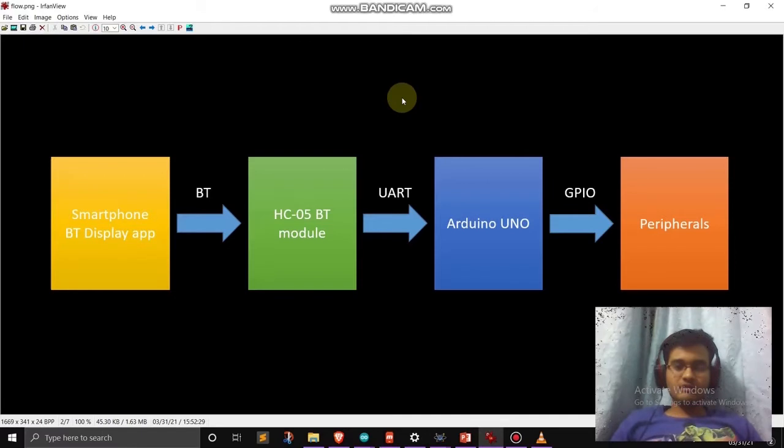How we are going to do that is with the help of this HC-05 Bluetooth module that takes Bluetooth commands from the smartphone through the BT display app that you will get readily on the Play Store. It transceives those Bluetooth signals and converts that into serial data that is sent over the UART port to the Arduino UNO, which then acts on those commands to trigger various GPIO or general purpose input output pins for interacting with peripherals. So you can imagine what all you can do with this setup.